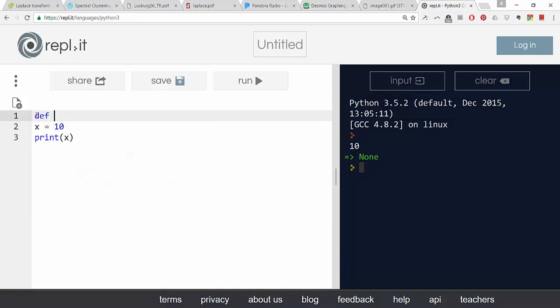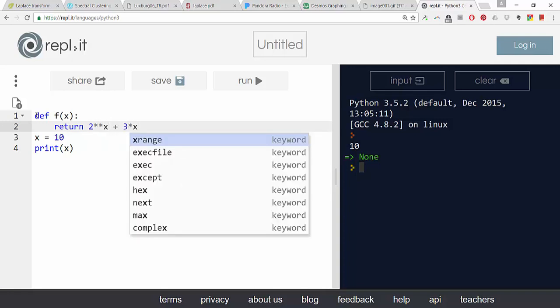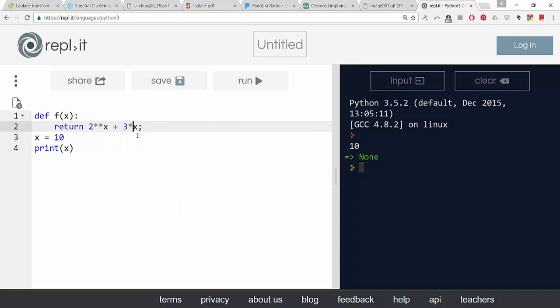There is this kind of nicer way, well, let's define functions first. So you can define a function by saying def f of x colon, and then return whatever you want your function to be, so 2 star star x would be 2 to the power of x, plus 3 times x. Remember that even though you're going to want to say 3x like this, the computer doesn't know that that's supposed to be times. You actually have to use the times operator.